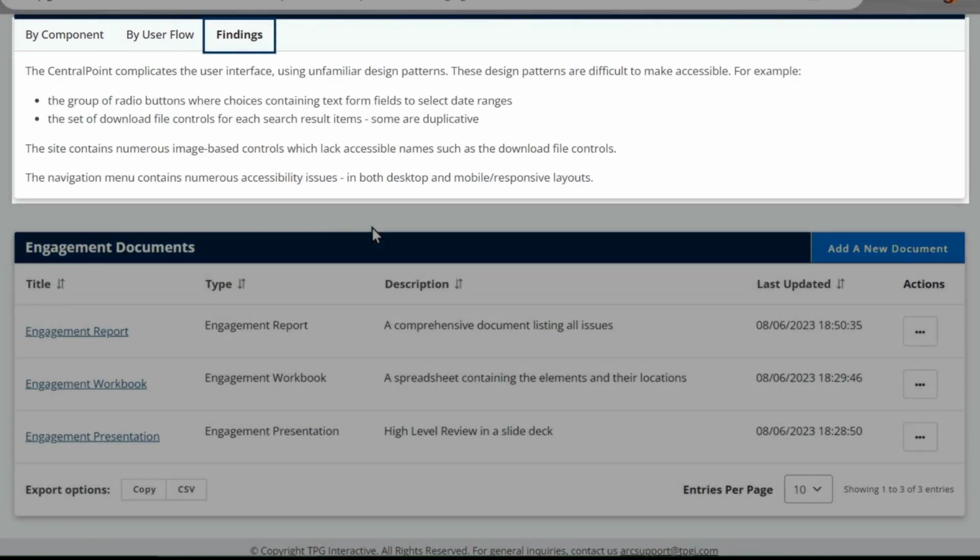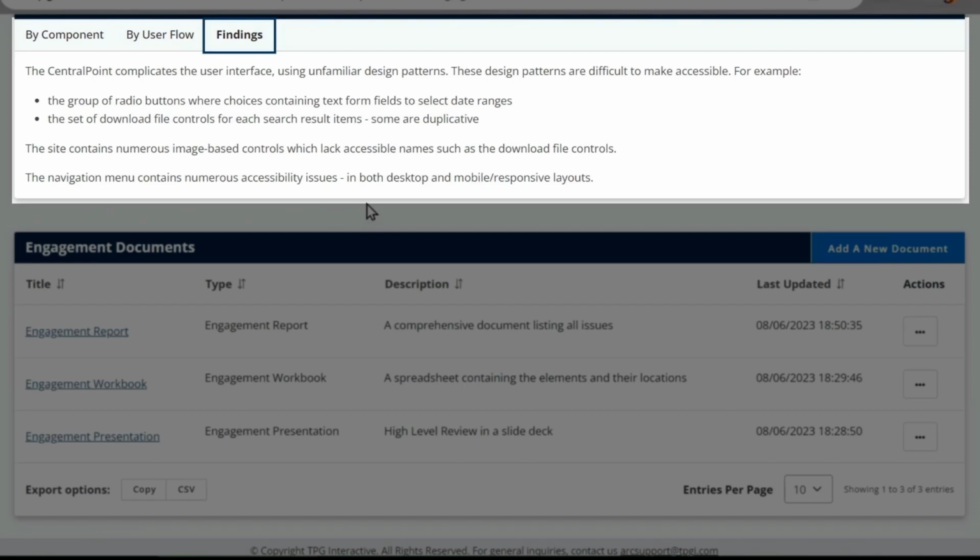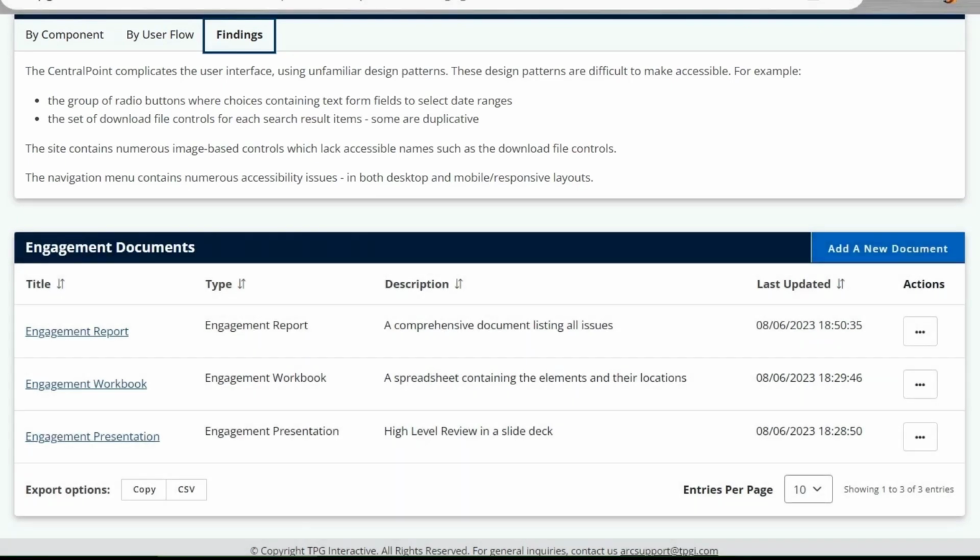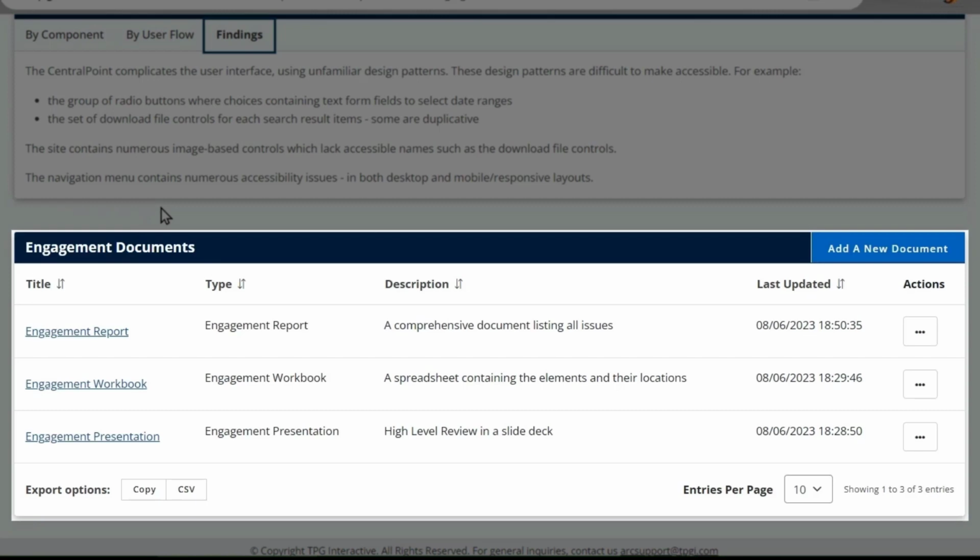And lastly, the Findings tab, which provides our engineers' conclusions after completing the audit. Our engineers summarize the audit and they call out the highest priority issues, the ones to work on first. If you're looking to share a short paragraph about the audit's outcomes, you might use this Findings section. Now, before we drill down into the component dashboard, one more thing. In engagement documents, the audit's results are presented in 3 other downloadable formats. We'll discuss these formats, the report, workbook, and presentation, later in this video.